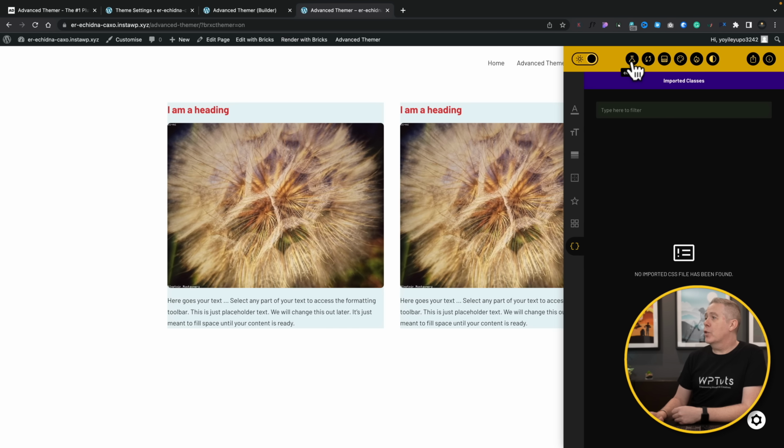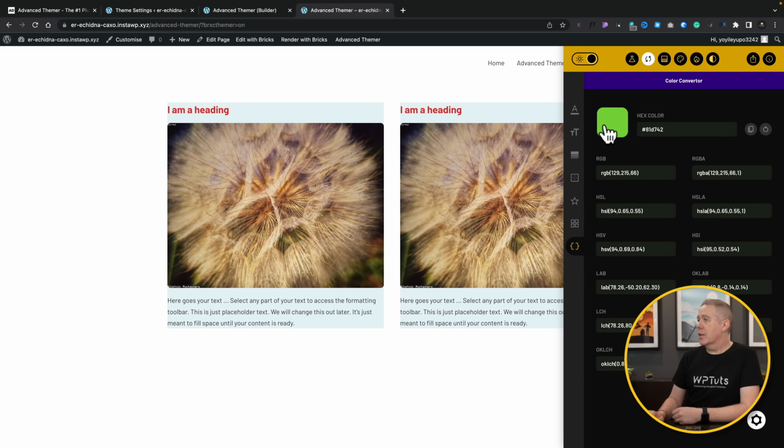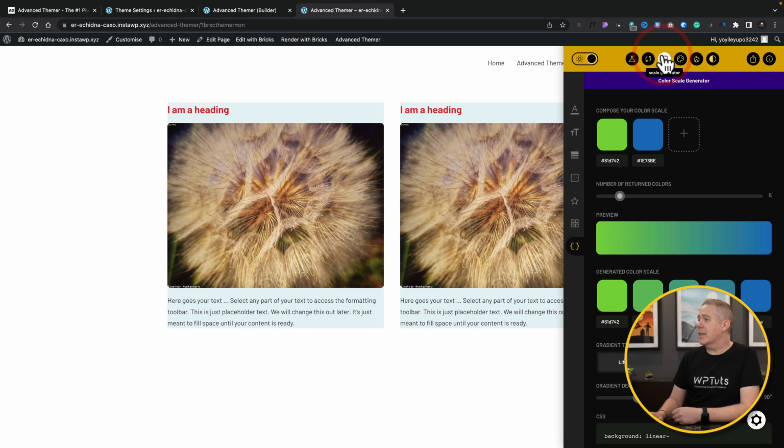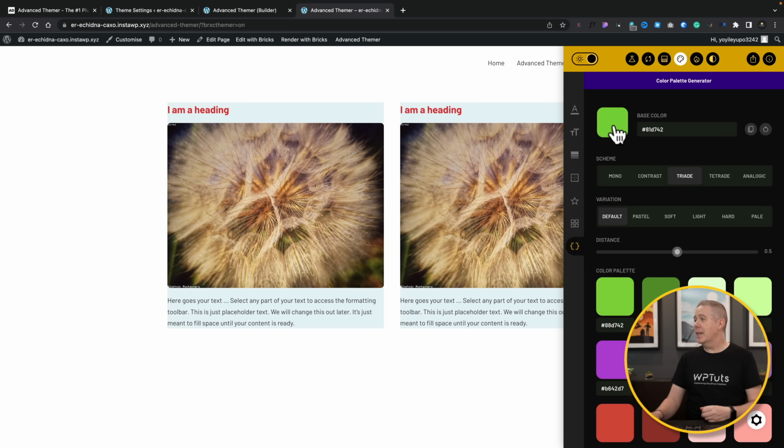Across the top then, we've got more options. You've got your color lab, which allows you to find different colors and create different color variations and luminance and saturation and all manner of different things. You can choose the color converter and you can convert colors. You've got the option for the scale generator for color scales if you want to use that. You've got your color palette generator, which, as its name would suggest, allows you to create color palettes based upon your base color. And you can create variations upon them.